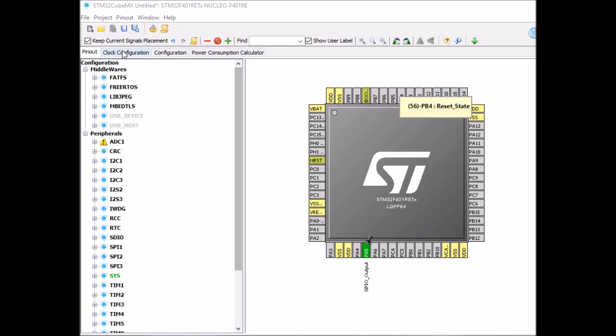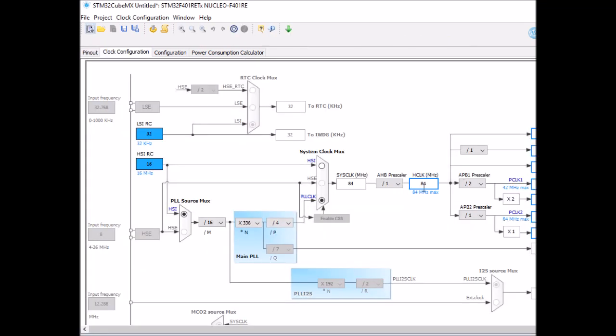I'm going to go to the clock configuration as well. And on here I don't want to use the maximum clock, just use the internal oscillator directly at 16 megahertz. And that's all we need to do here. So we're ready to generate the source code.